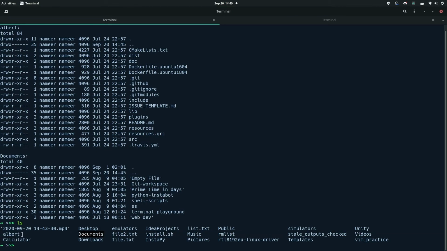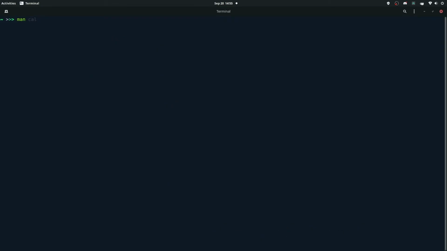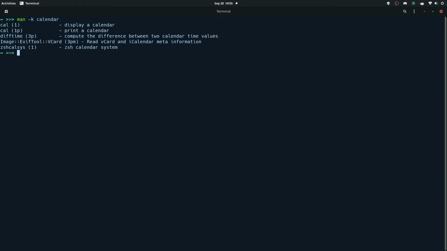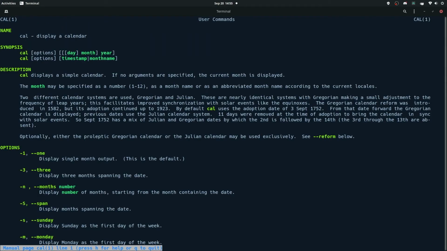So I am using a -k option for the man command. By using this option, we can search for manual pages. Like if I search for calendar, it displays all the manual pages which contain the keyword calendar. Here we can see a cal manual page. I am typing man cal and it will direct us to the manual page of the cal command. Here we can see the similar format: synopsis, description, options, etc.